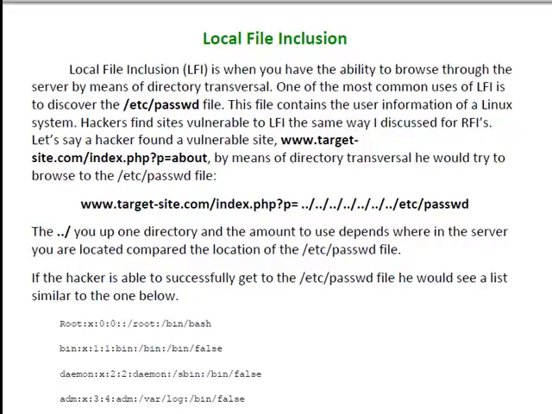In this video, I'll be discussing local file inclusion, or LFI for short. Now, if there is an LFI vulnerability in a script, then a hacker can include files on the local server, and one of the most popularly sought after files is the password file on Unix machines, which holds all the user information on the current system.